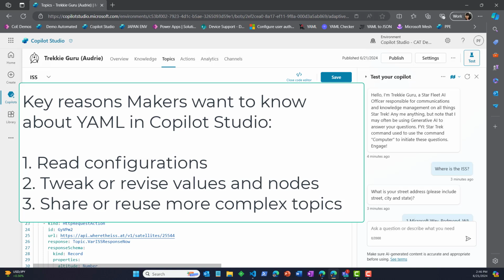So these three ways are the reasons I think that even if you're not a developer, you might want to know about YAML.